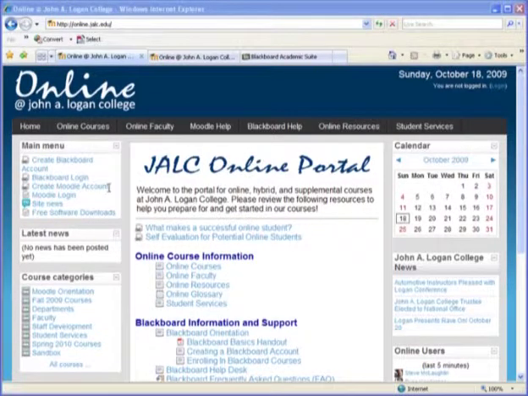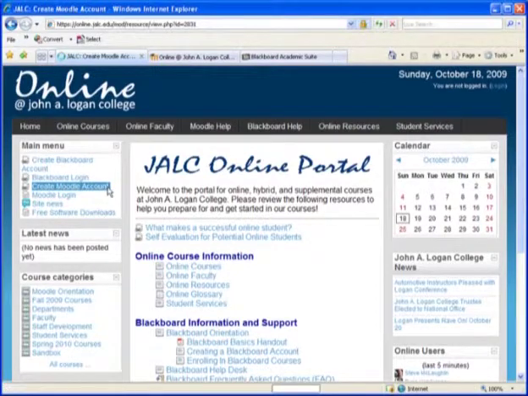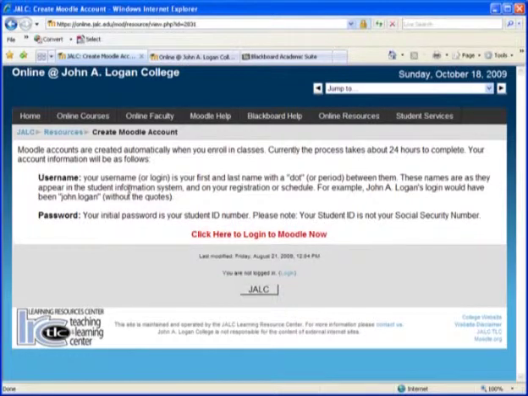Now this Create Moodle account link, this is kind of a trick because we create the accounts in Moodle for you automatically, but we kept getting calls from students saying they couldn't create an account, they wanted to know what their ID and password is. So if you click on the Create Moodle account link, it's going to take you to a place that tells you what your username and password are that are created for you automatically the first time you take a course in Moodle.